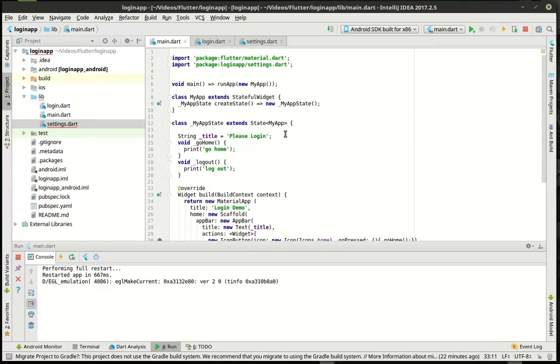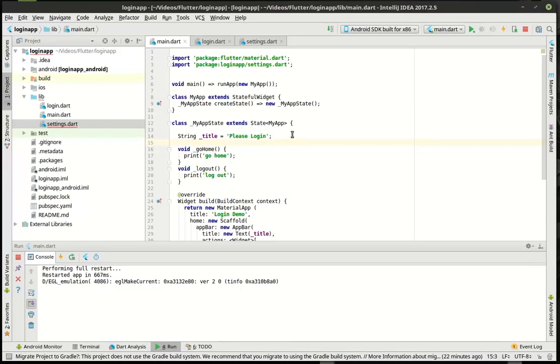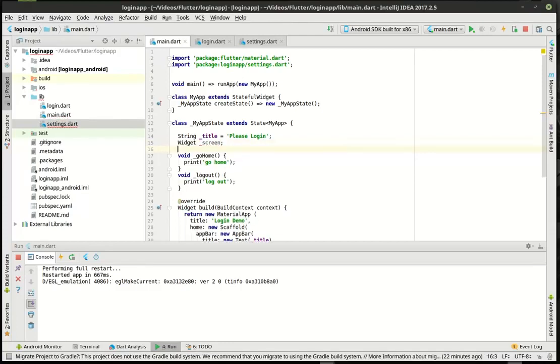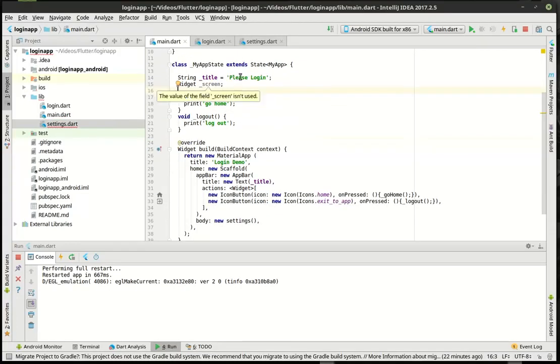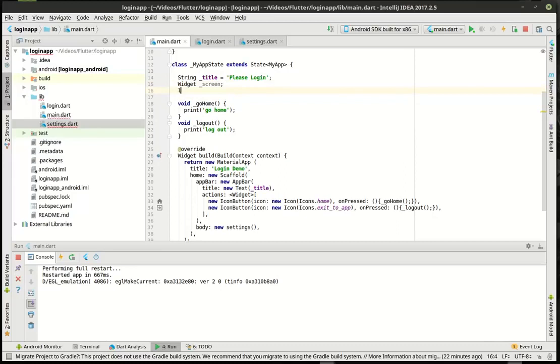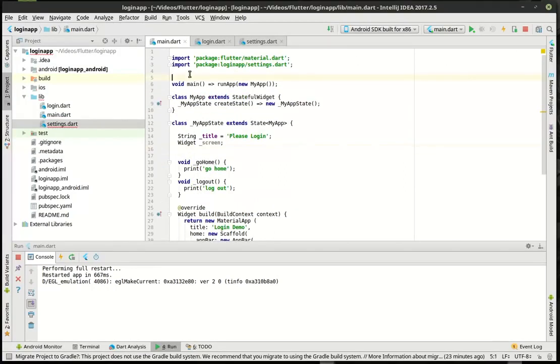So now that we have that, what we need to do here is say Widget screen, and notice how we are not declaring it, or I'm sorry, we're not setting the value of that. We're also going to make a few other things. Well, we can't because we have not imported it yet. Hold on a second.